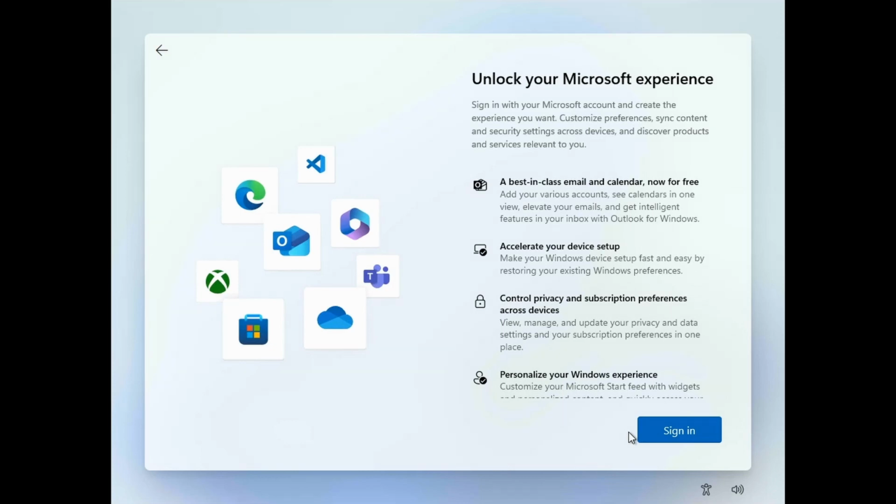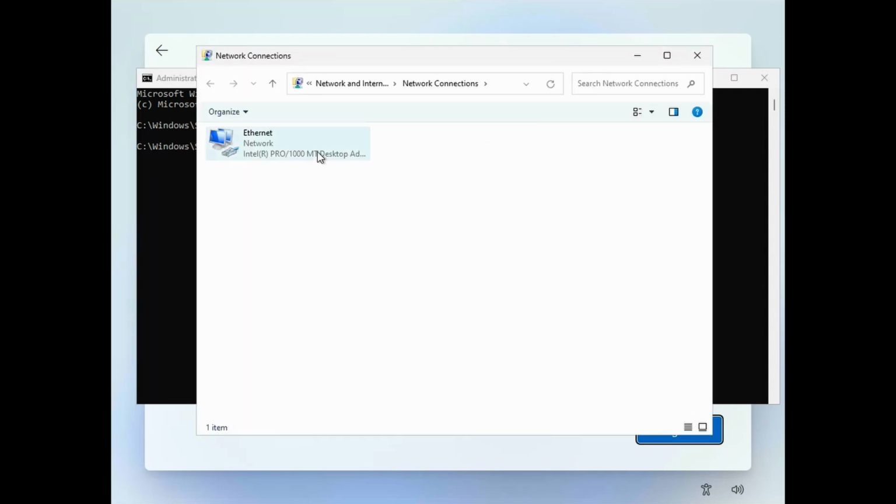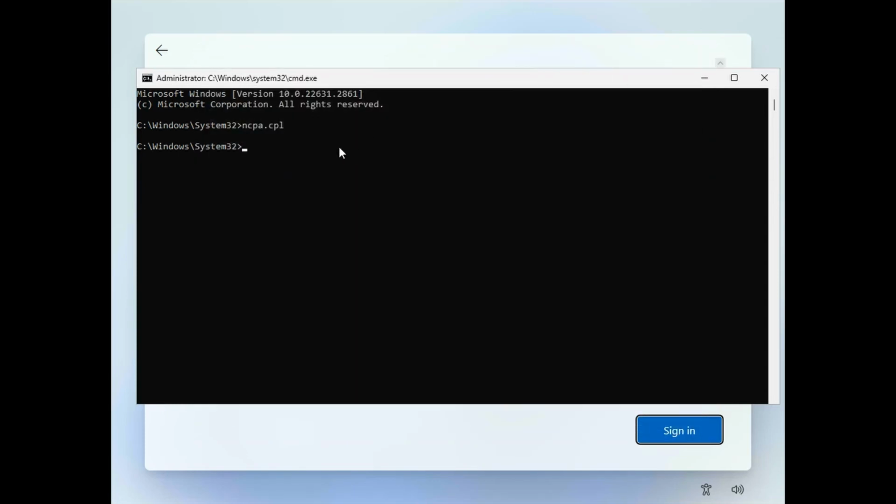You can bypass the Microsoft online account and create an offline account, also known as a local account, in Windows 11 by pressing the Shift key plus F10 while you are at the out-of-box experience screen to open the command prompt. Then type in ncpa.cpl and hit enter. This will open the network connections. Right-click the Ethernet or Wi-Fi connection and click on Disable to disconnect the PC from the internet.